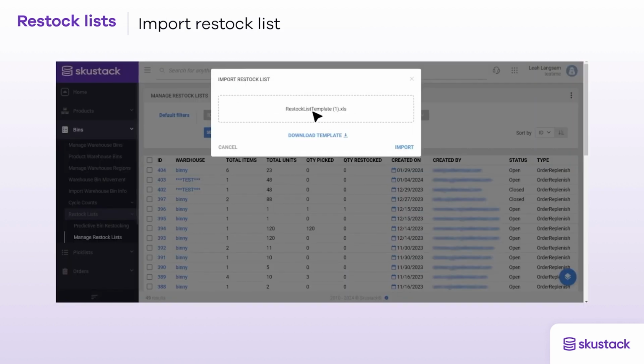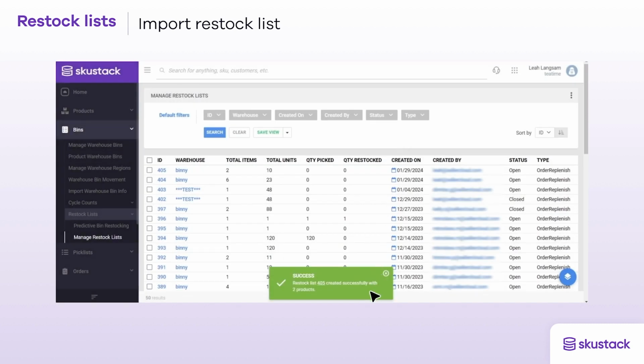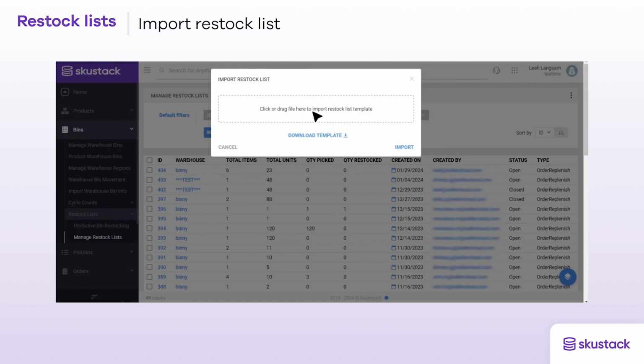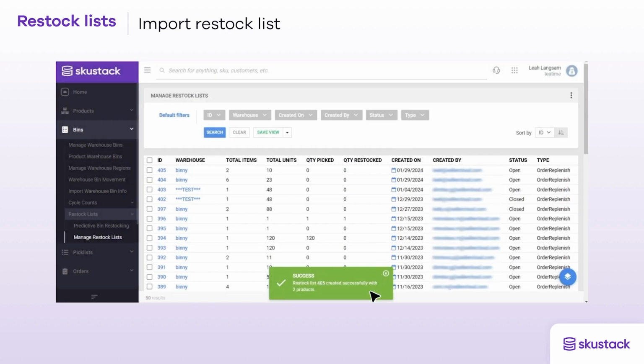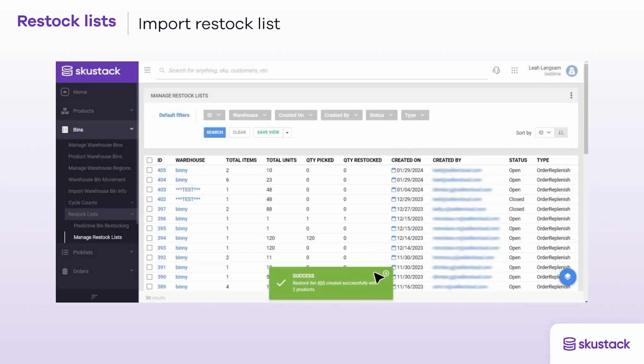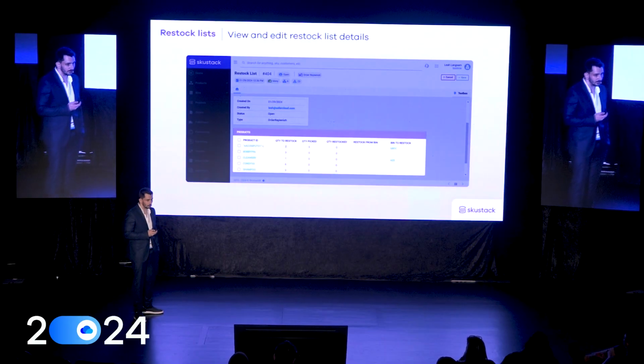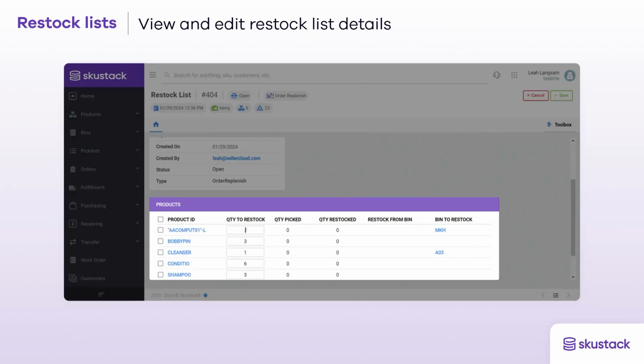And the other way is to go to manage restock lists and download a template, which you can tell it how much you want to restock from which bin to which bin, and import it into Sellercloud as we usually do with the templates. The prerequisite here is that once you create a restock list, the only thing that you can control here is the quantity that you can restock. You cannot change where you restock it from and where you will restock it to.